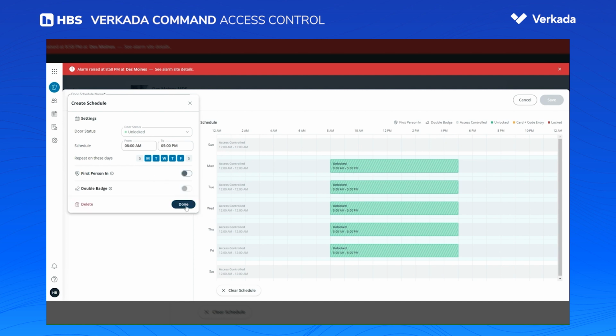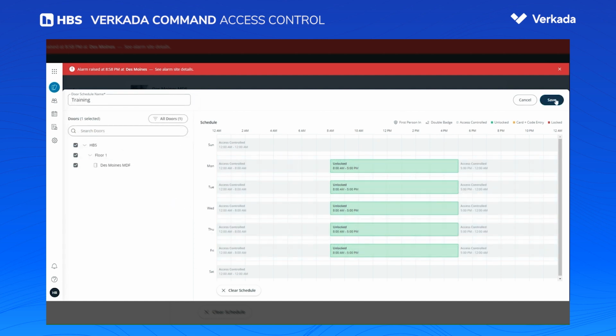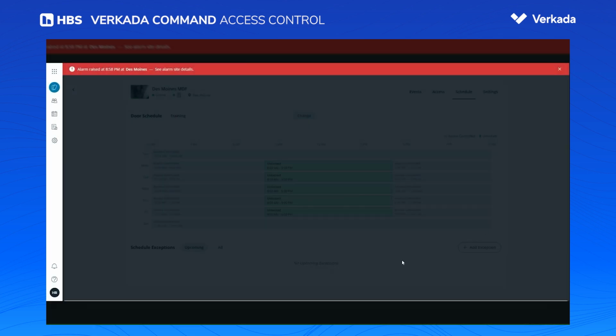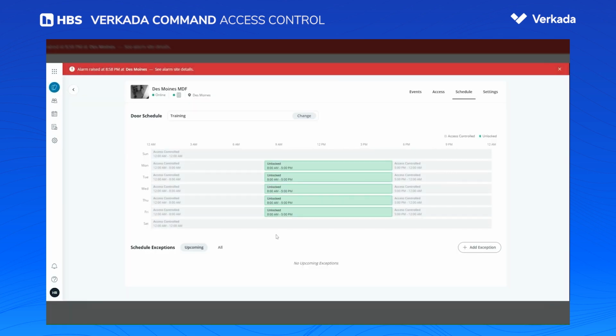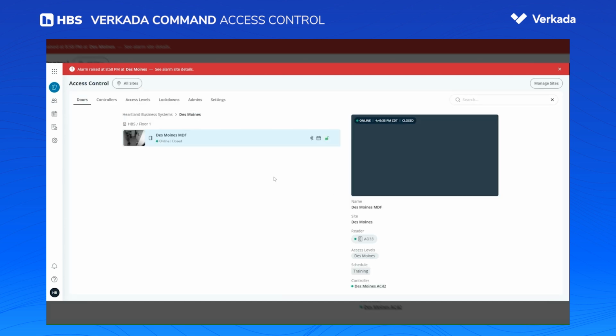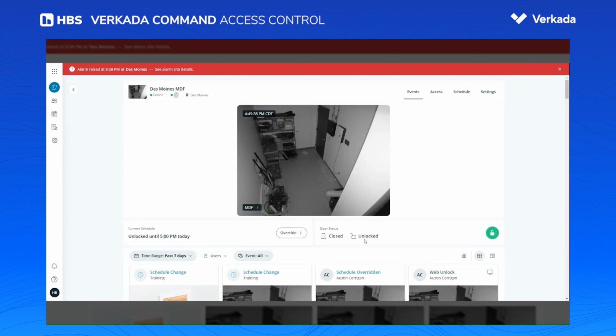For training purposes, we'll just shut that off. And let's say I hit done. Then I hit save. Now as you can see, that unlock schedule is from 8 to 5. If I go back to this door, it is now going to be unlocked. And it's going to show you that it's unlocked until 5 p.m.